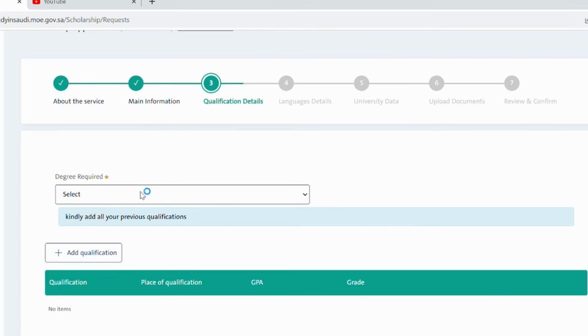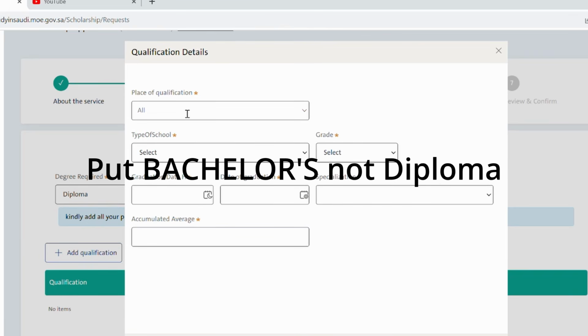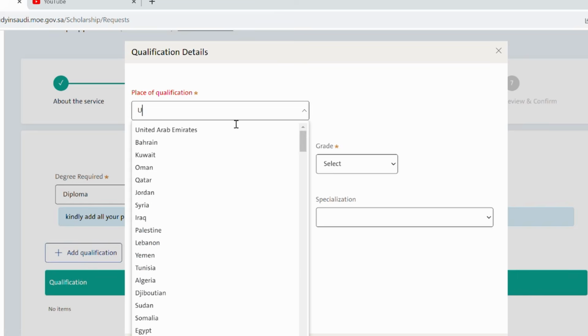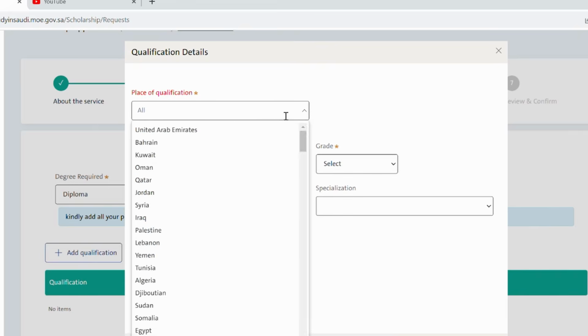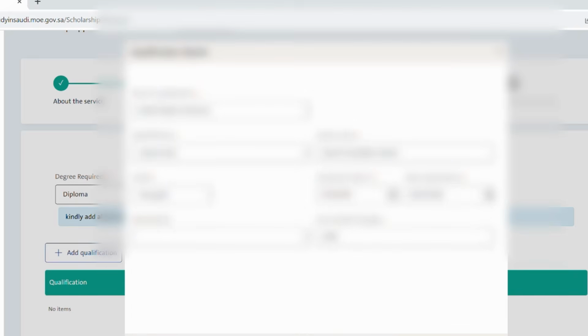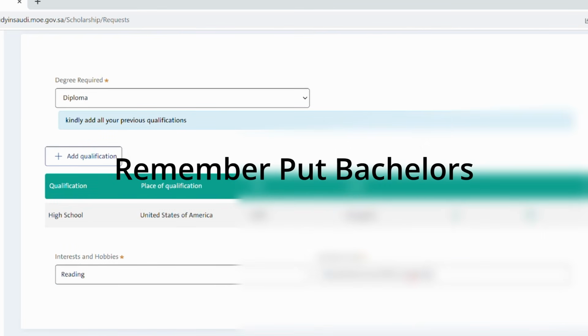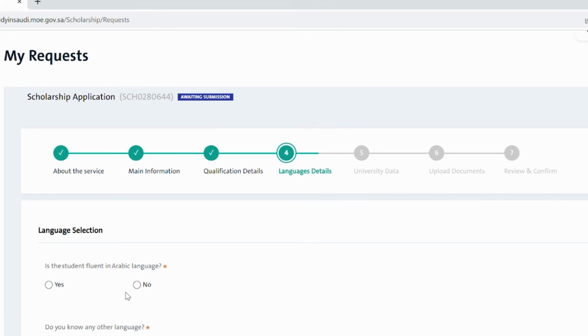All right, everyone, so once you did the main information page we went over last time, you have to do the degree, so you have the diploma, you add qualifications, place of qualification, United States, it'll be on the list. So name qualifications, United States of America. Let me just do this. And once you do that, submit. Interest and hobbies. Once you do that, just click next. Save and continue. Again, you can always go back, so not a big issue.